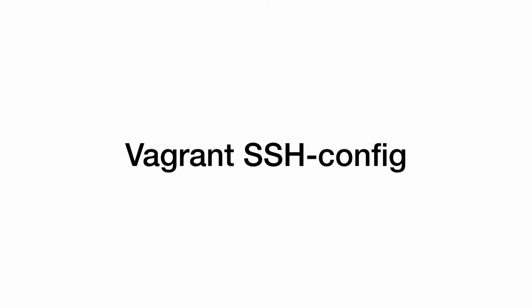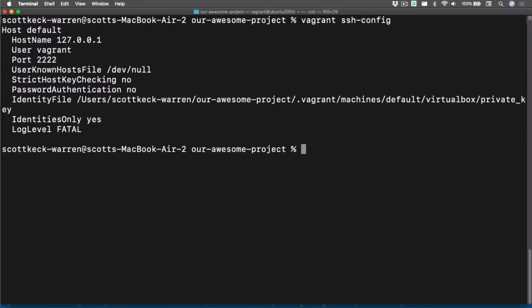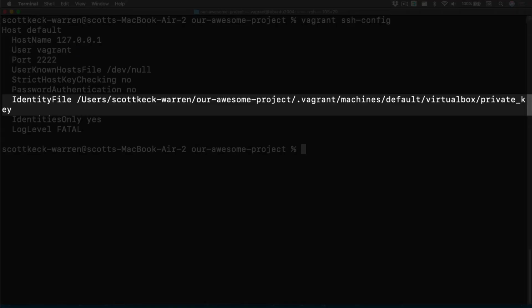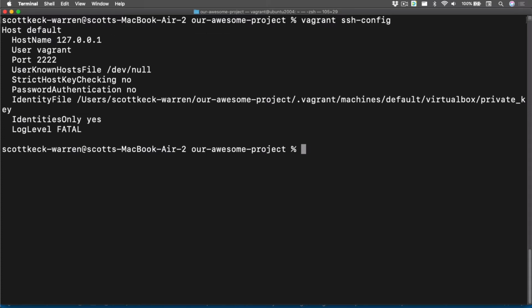Vagrant SSH Config. The first command is Vagrant SSH Config. This will display the information about how we can use an SSH-compatible client to connect to our virtual machine. The items to highlight in this output are the user Vagrant, the port 2222, and a location of the identity file, which are all necessary when we're setting up an SSH connection.